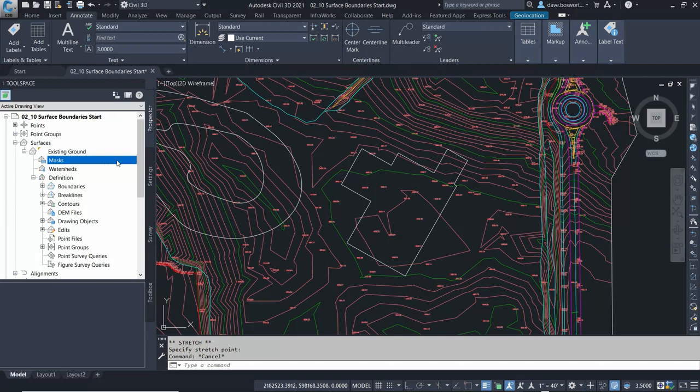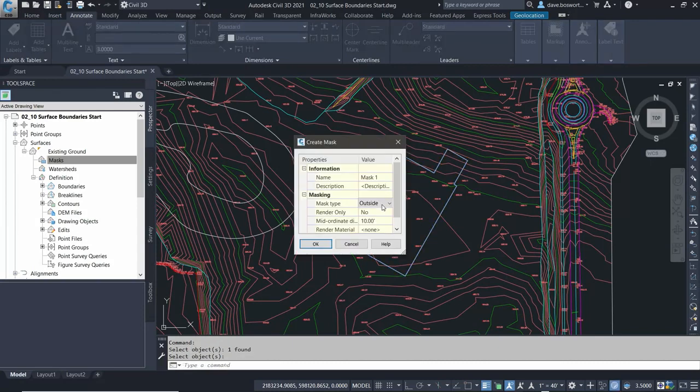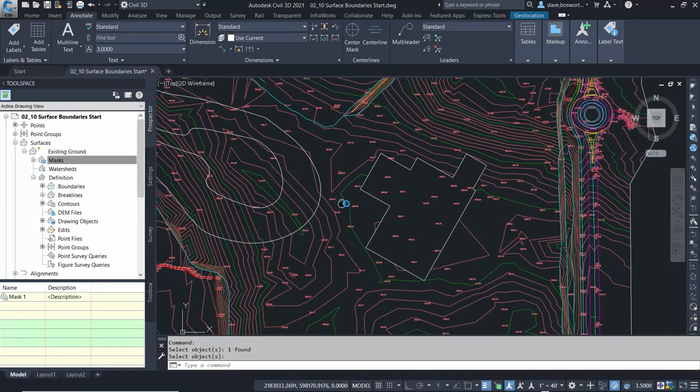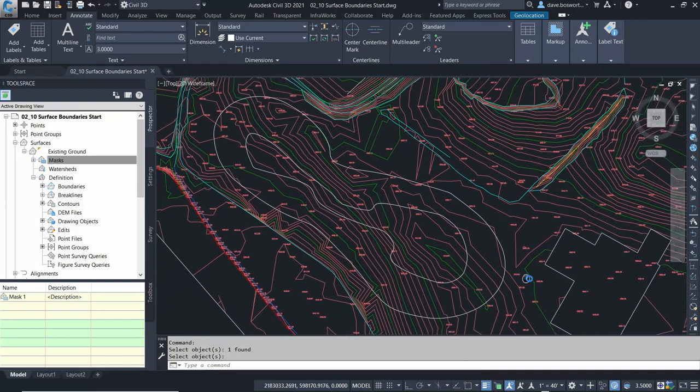Right-click on Masks and select Create Mask. Select the building polyline in the drawing and press Enter. In the Create Mask dialog, set the mask type to Inside and then click OK. Contours inside the mask are now hidden, but the surface is still there inside the building, and if I were to perform a volume calculation, it will still include triangles inside the mask.